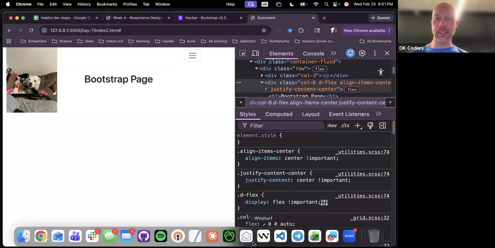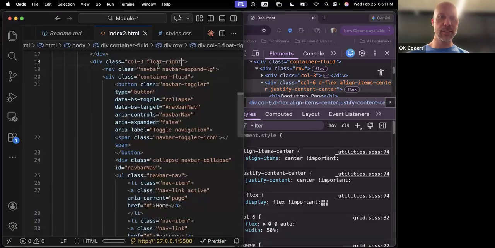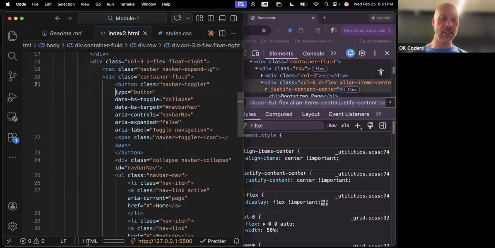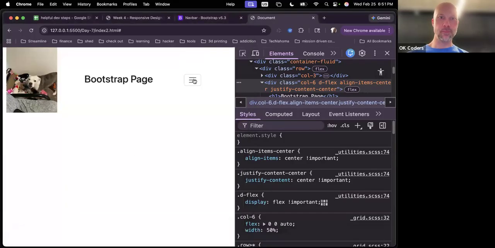I think float is a Flexbox one as well. So I think we may have to do display flex and then float right. Oh, all right. For whatever reason that floated it down. Weird.